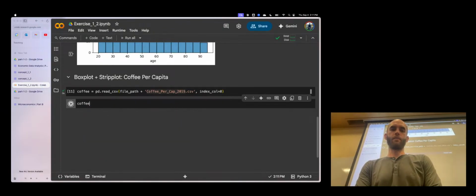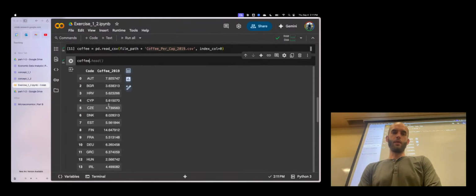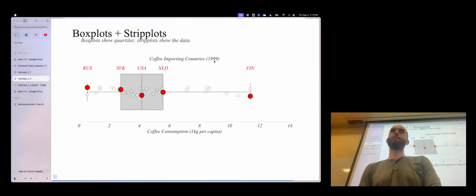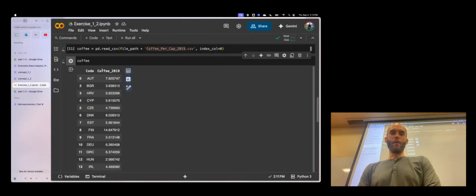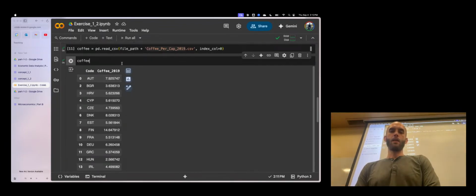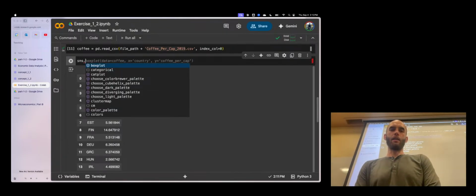So we have coffee, print this out. And so you can see we have the country code and then the coffee consumption per capita in 2019. So you'll remember in the slides we were looking at the year 2000. Nope, third time, 1999. We're going to look 20 years later and perform the same exercise. And what we might want to do is just create a box plot. So just from scratch here, I have sns, and then I want a box plot.